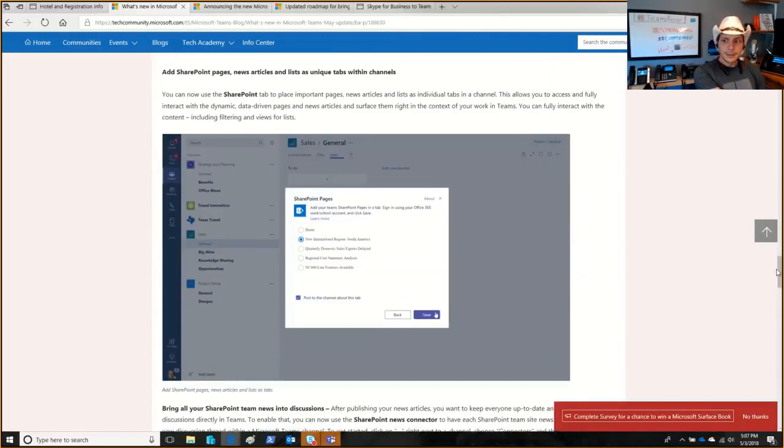Now this I know is a big deal in the SharePoint community: the ability to add SharePoint pages and news articles and lists as unique tabs within your channels.